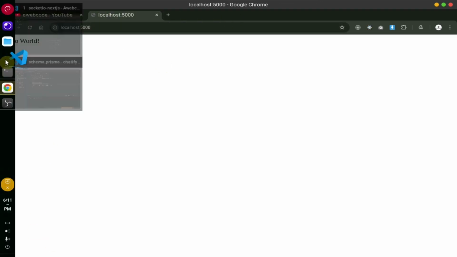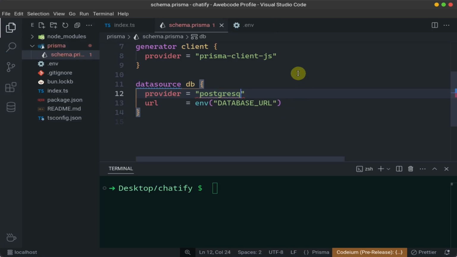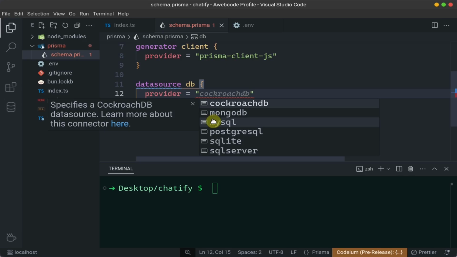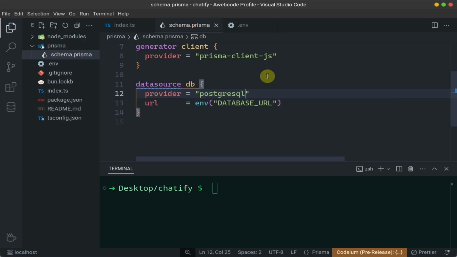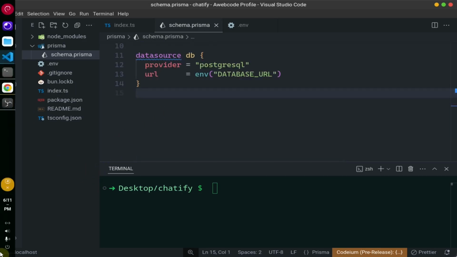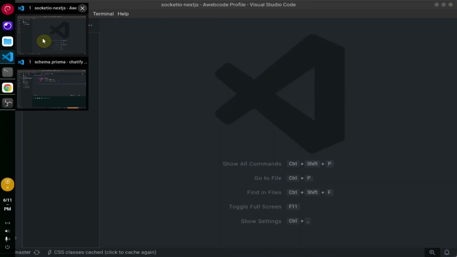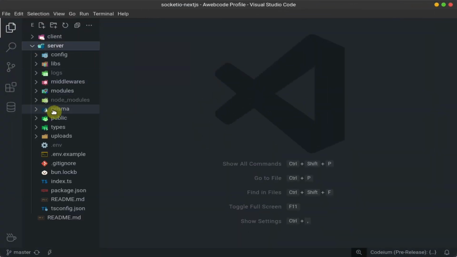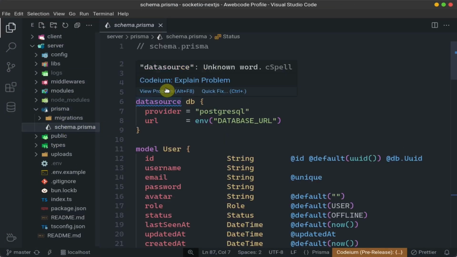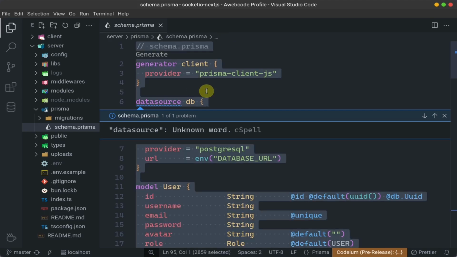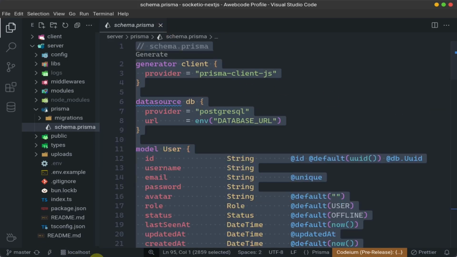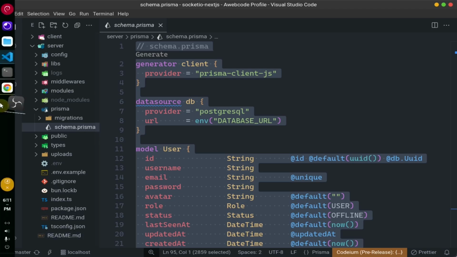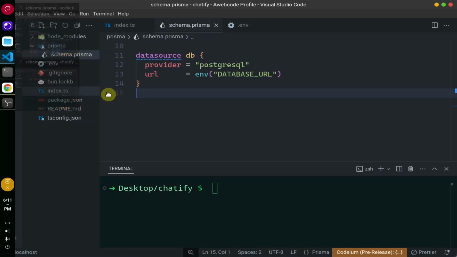Okay, now suppose you need to use MongoDB, MySQL, or any type of database. You can switch. For now we are using Postgres, and we'll create a model for that. I will just copy and paste the models from here, and I will explain everything.